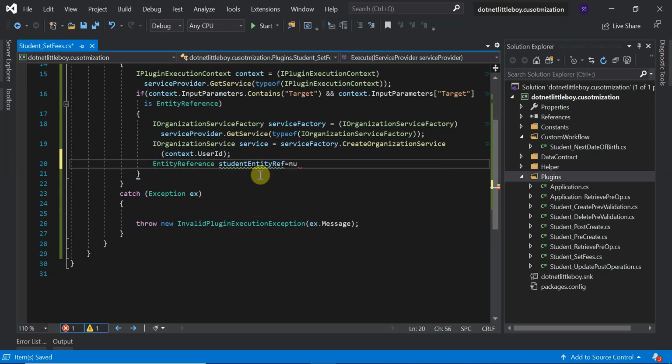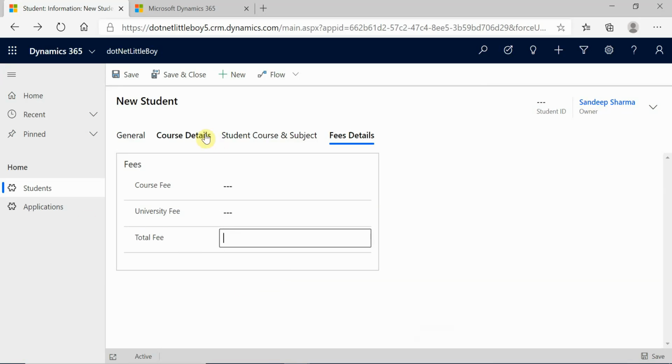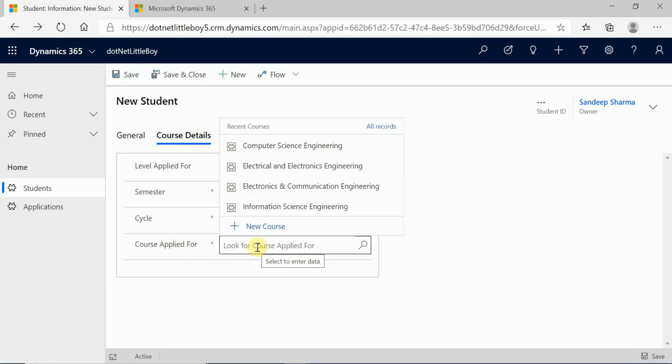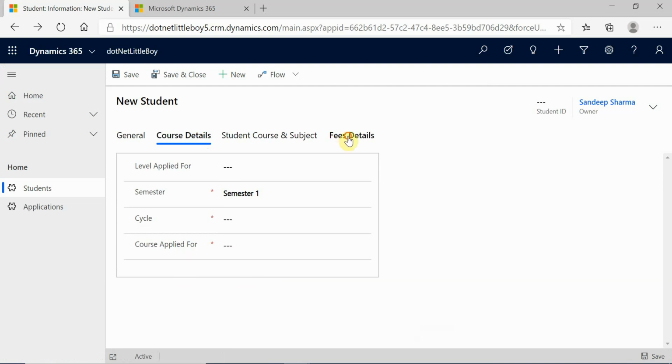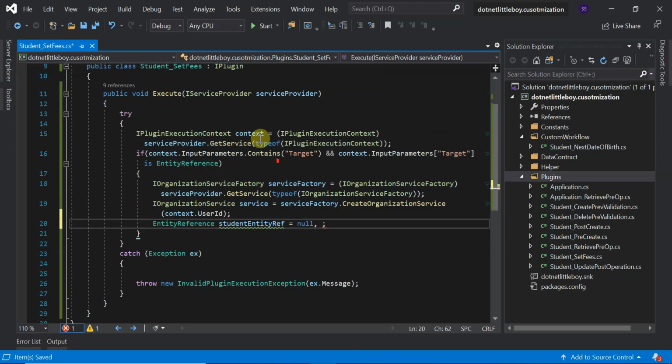That is equals to null, the initial value. Same as before, in the context for the input parameters we have passed these fields: the course applied for and the fee details. These two are the input parameters for me. So when the plugin is called, these two fields will be present inside the context. So I will be extracting that.